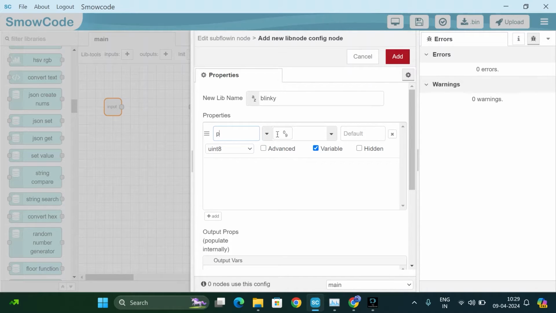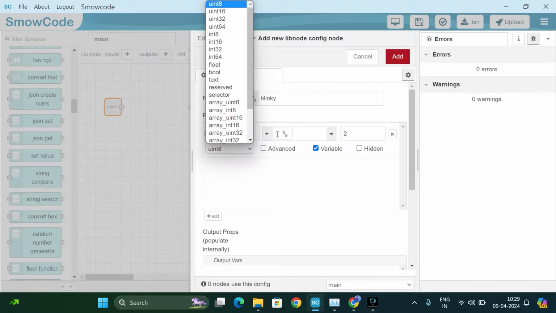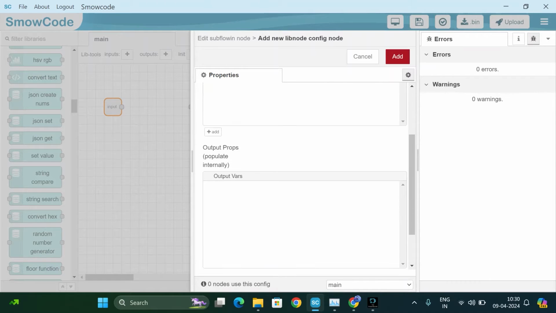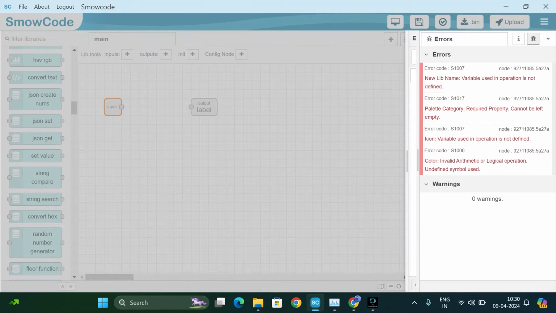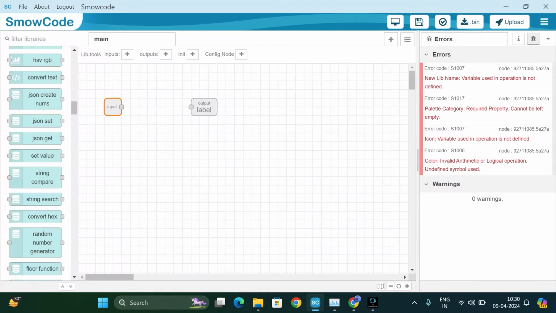Here in Blinky, we will require a pin. Set the default value as 2 and select uint8 as it is an integer. Click add button to close the editor of the new library. Add, done.